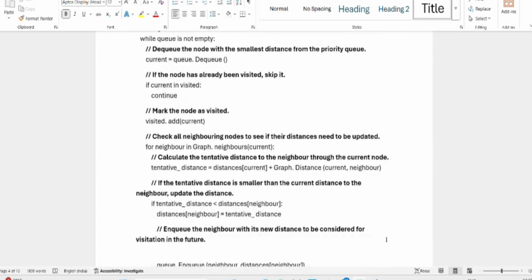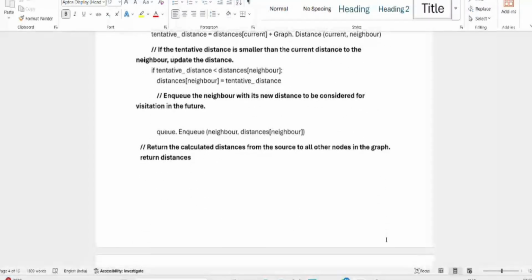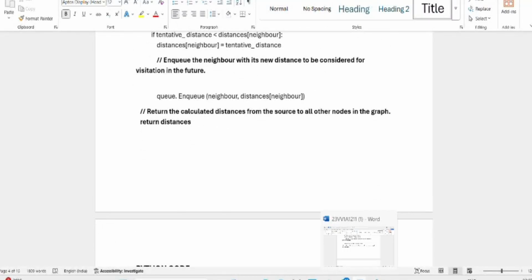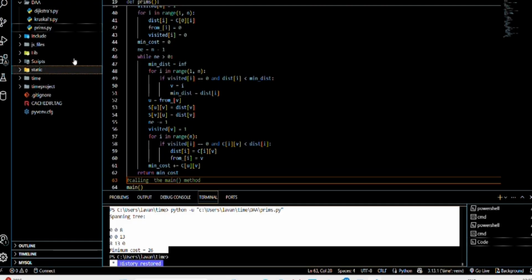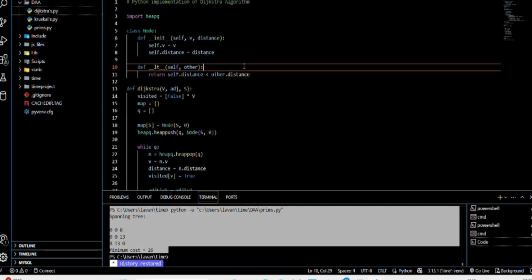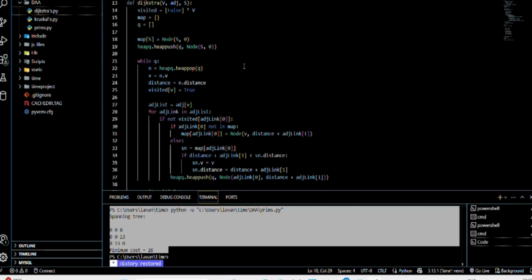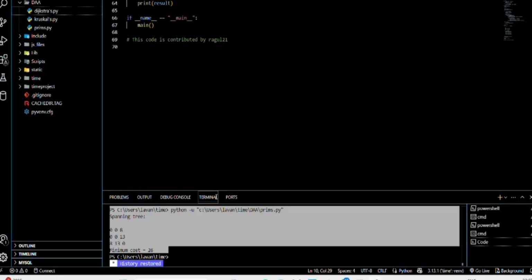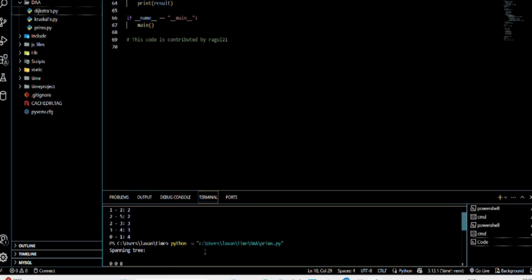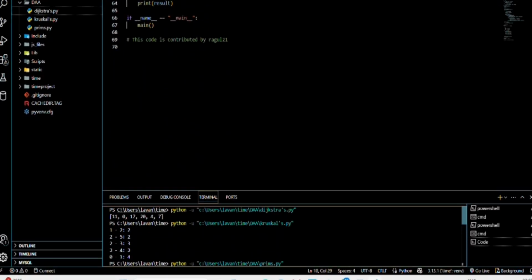And this is the pseudocode for the algorithm, and the implementation of Dijkstra's algorithm is this one. This is the Python code, and now Dijkstra's algorithm output.